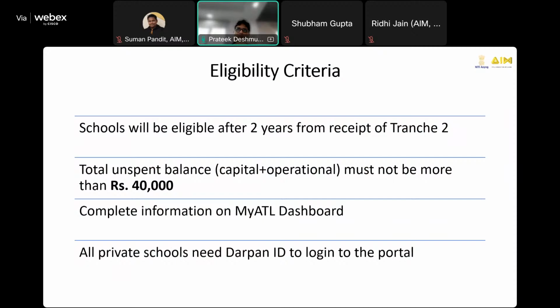All the other schools who have received it before that will be able to log into the Tranche 3 portal. The schools that are not eligible will not be able to log into the portal itself. So please make sure that you log in after 2 years of receipt of Tranche 2. Other conditions remain the same, as the total unspent balance must not be more than 40,000. You should completely fill the ATL dashboard, and private schools will require Tarpan ID to log into the portal.